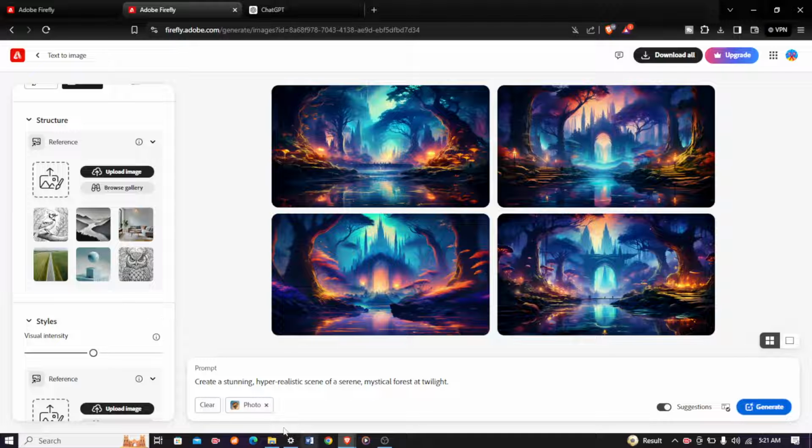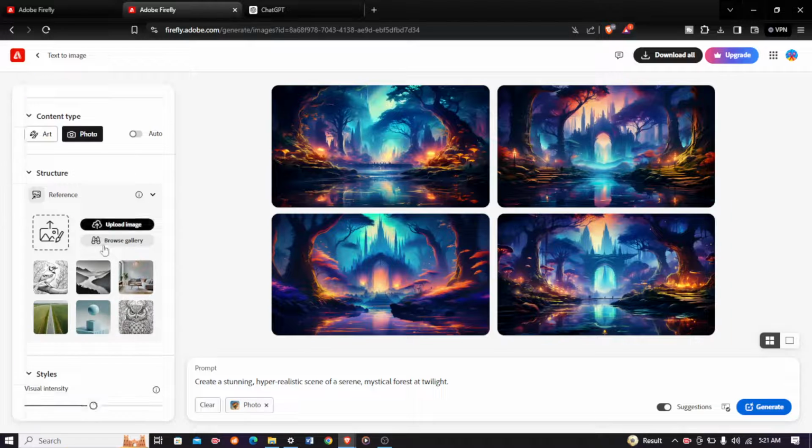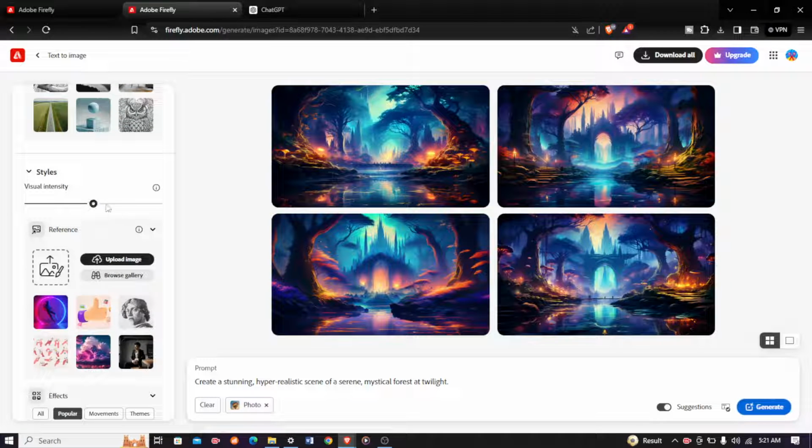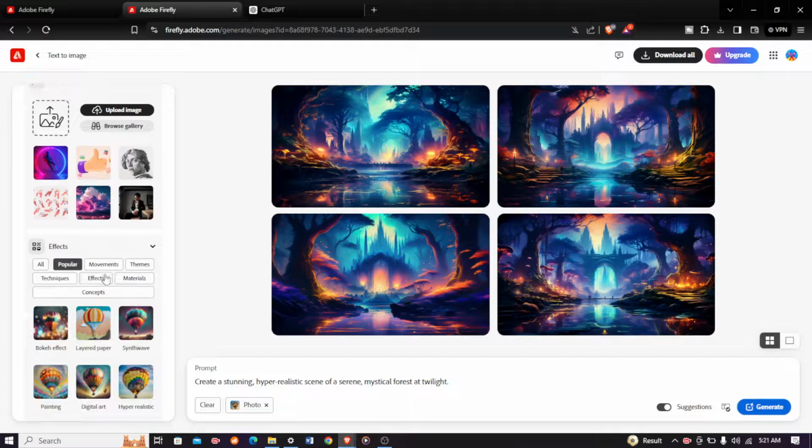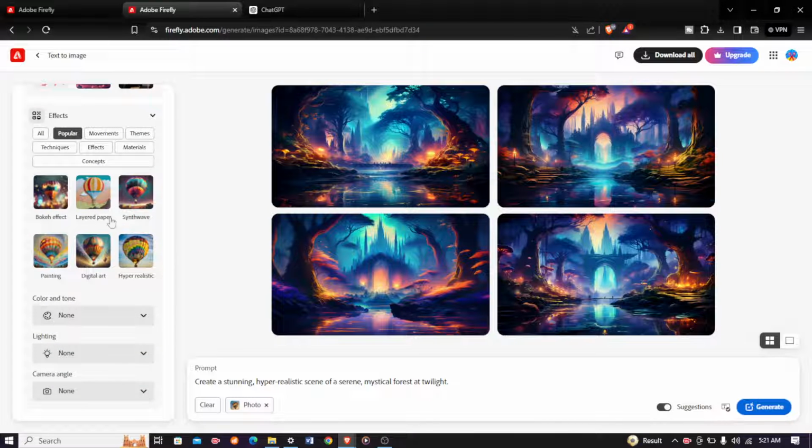So all this will be saved right here, and then you can come and increase or decrease the visual intensity. You can choose the effects you want, whether it's popular, movement, themes, or techniques. However, it's not that important right there. You can come and choose the effect you want right here. So we have various effects. Let's say you want synthwave, and it will be inputted right here.